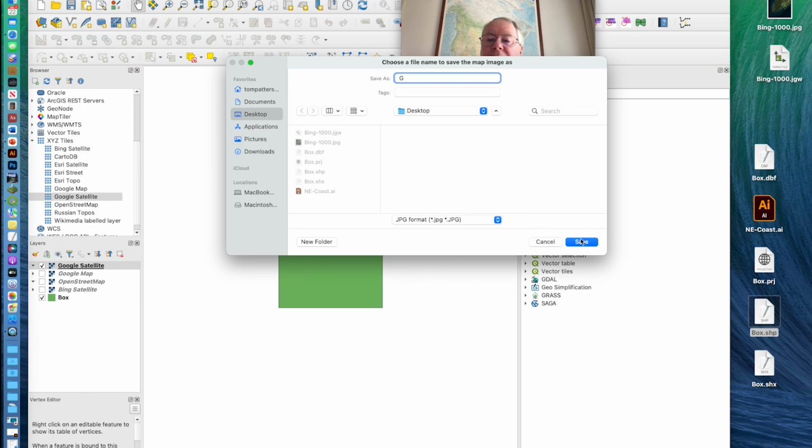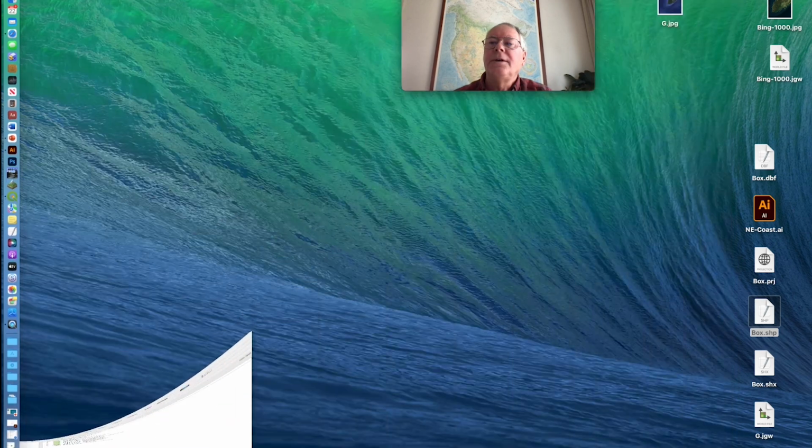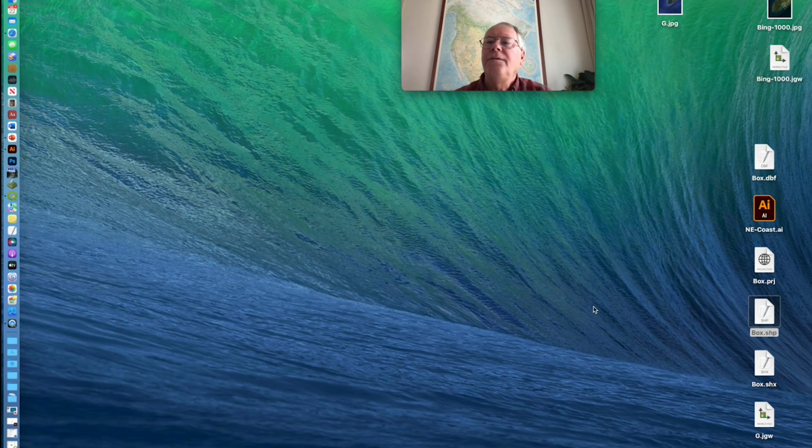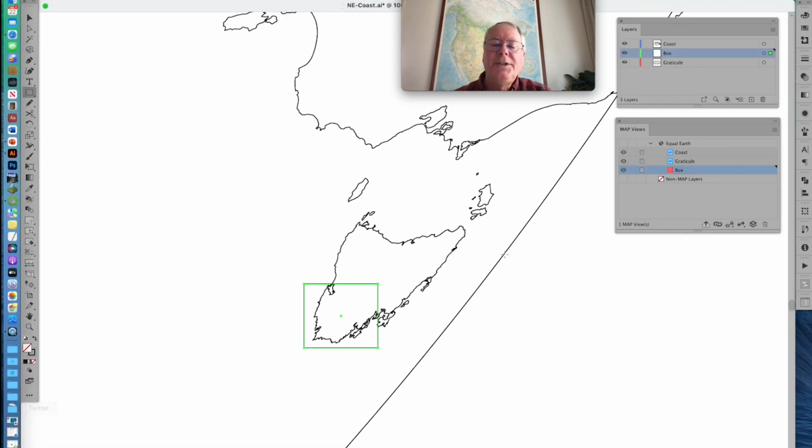It's going to go on my desktop. And this will take a few moments to save, hopefully not too long. There we are. We got the message that it's been successfully saved. So let's tuck QGIS away for a moment. Here's the image that we just saved, the Google image, and you can see that it came with a world file. Very good.